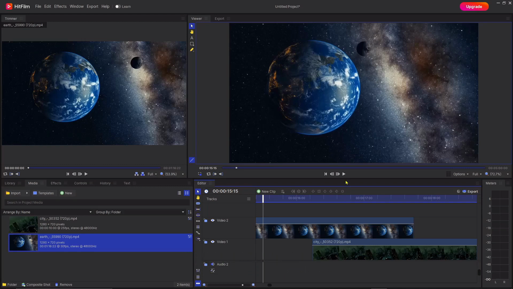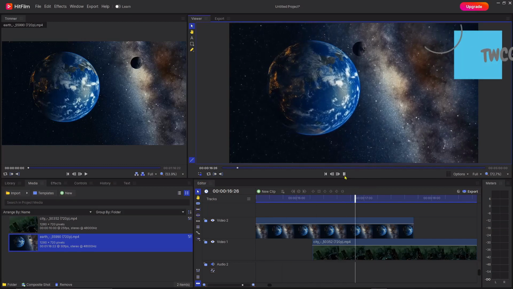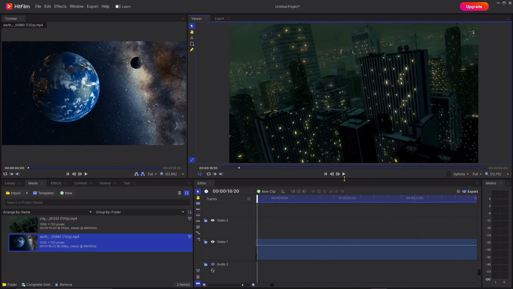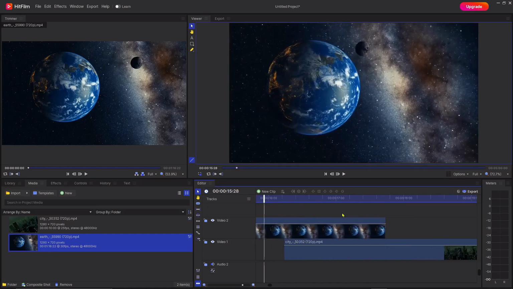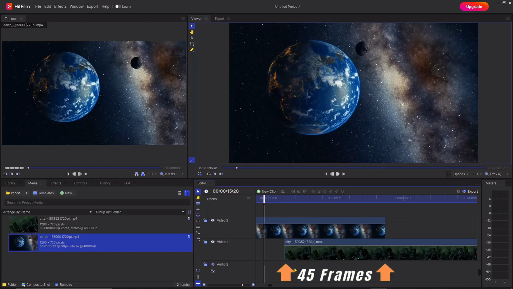To demonstrate, on my timeline I've got two video clips, one of the planet Earth and one of a city flyover by night. What I'd like to do is see if we can utilise that transition between those two clips. At the moment, the overlap between them is around about 45 frames, but you can adjust it to suit your own requirements.